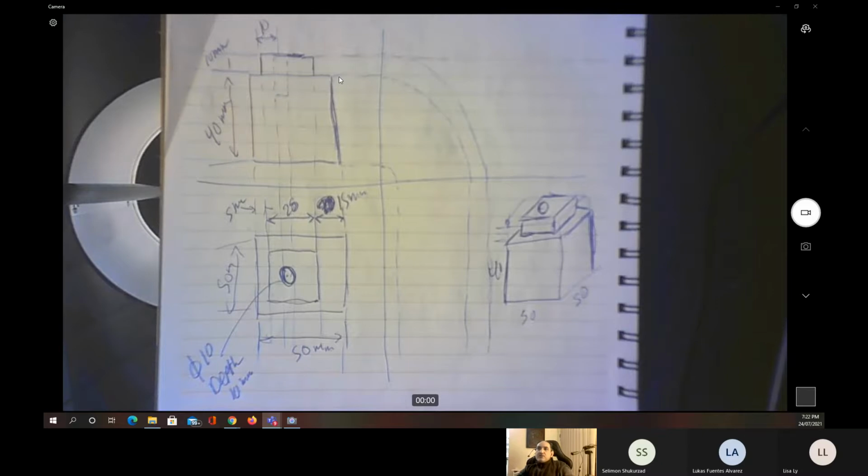depth. So I think that Lisa said that she already wrote down the code for this one, right? Lisa, you said that? Lisa? Maybe she cannot hear me.